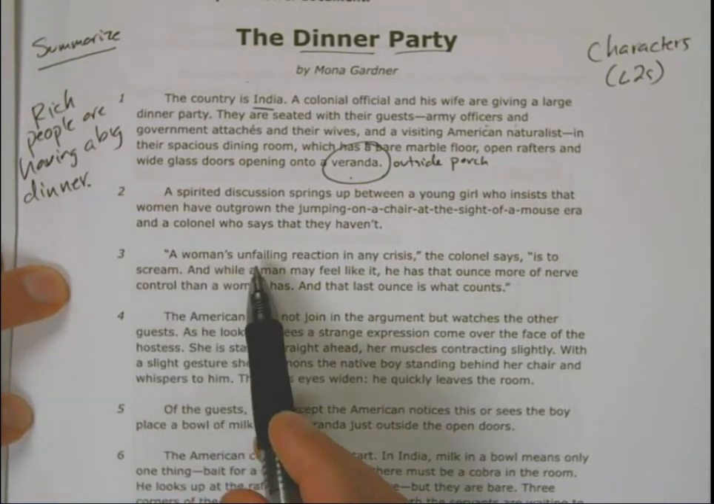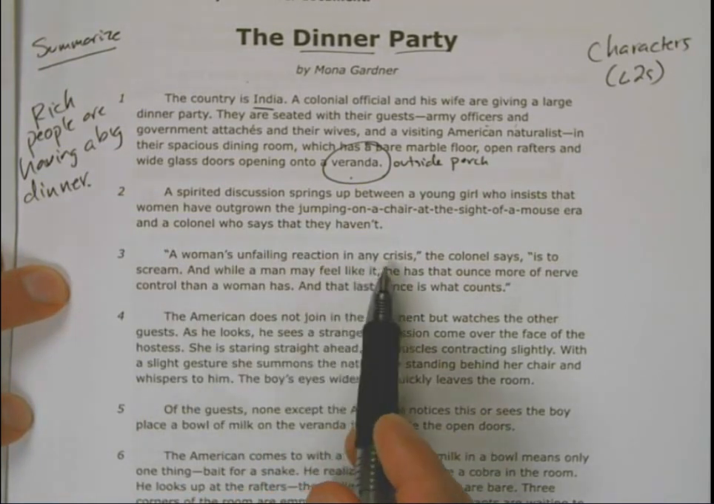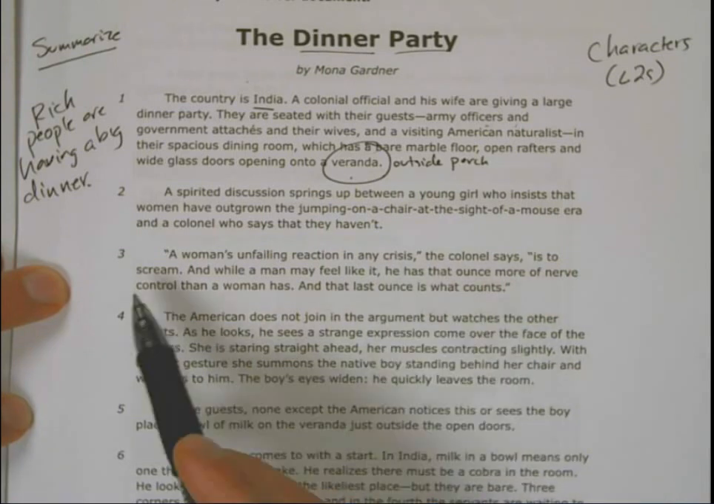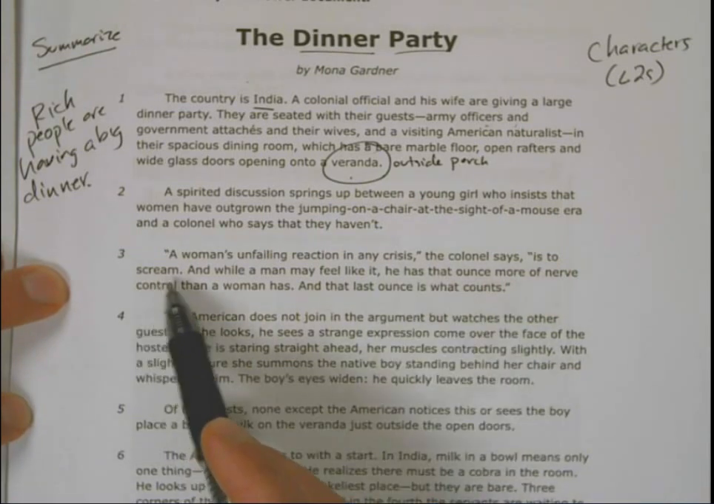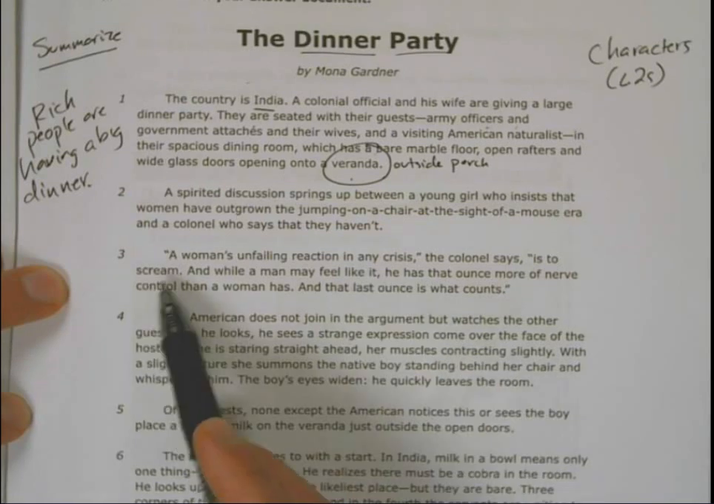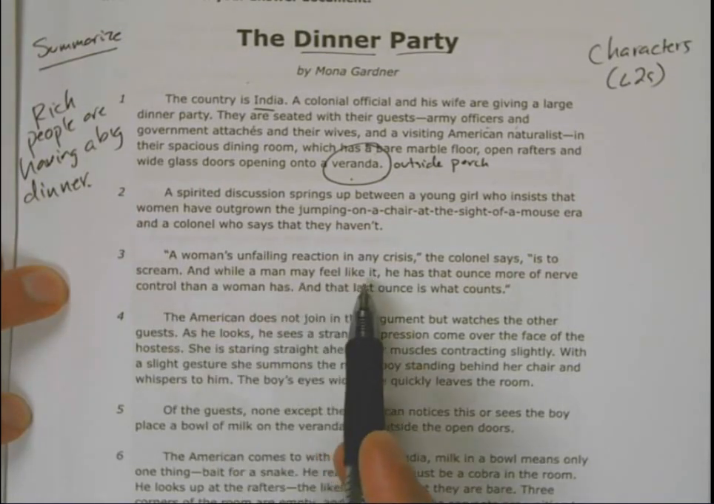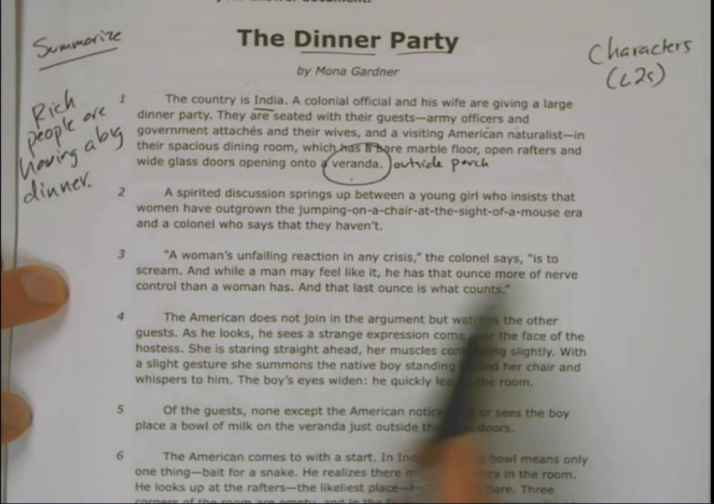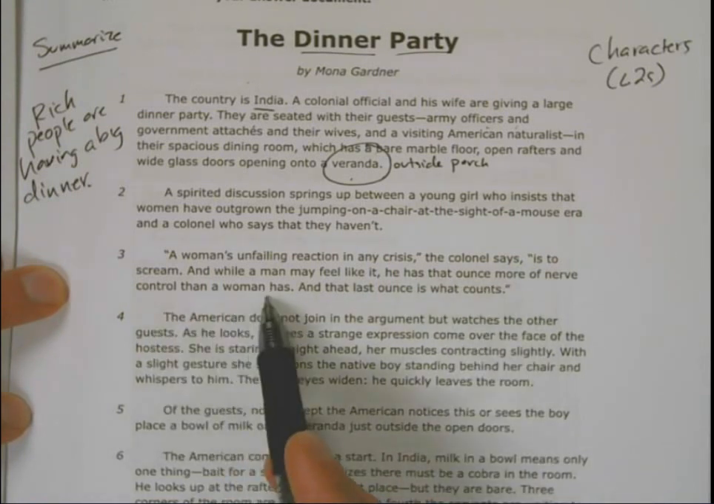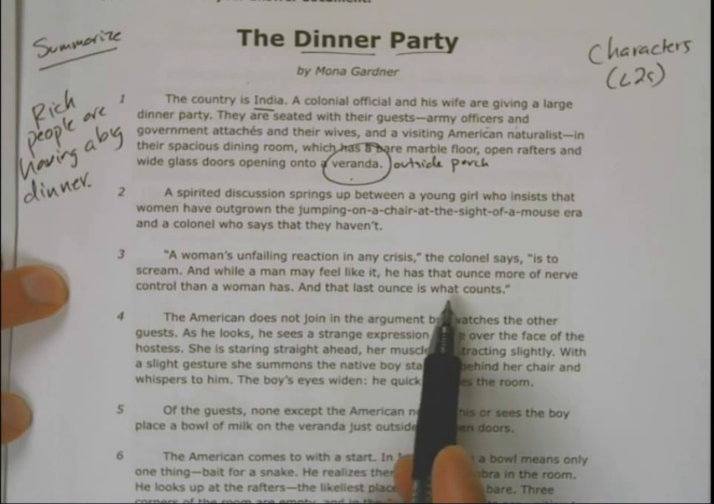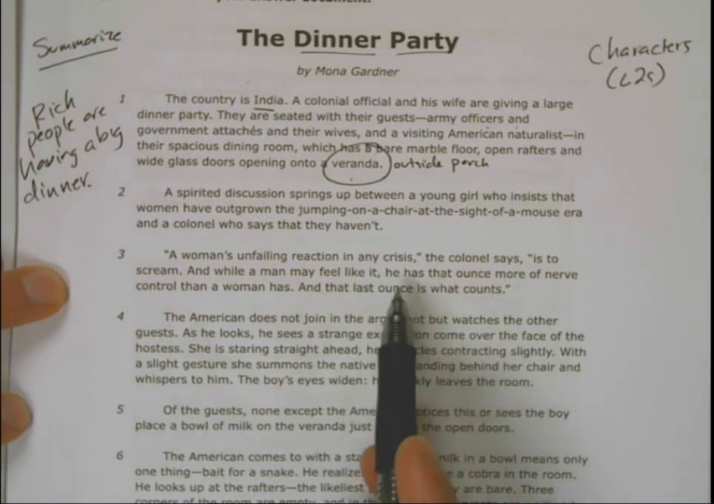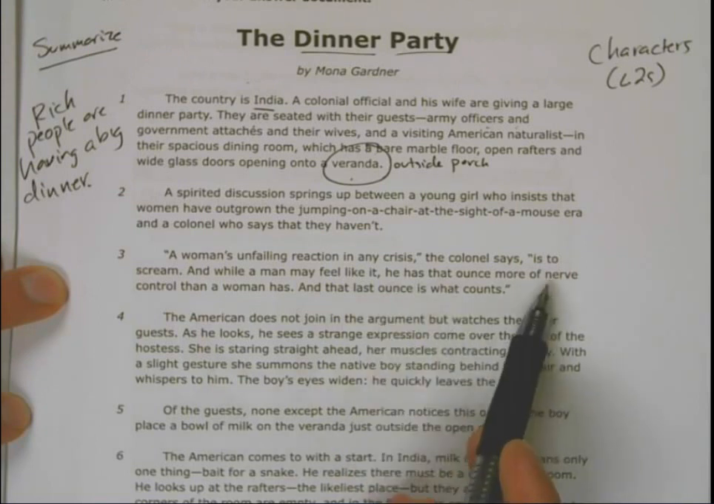Okay, so there's an argument going on here between a young girl and a colonel. Oh, look, dialogue. Let's see if this is the argument. Really? So, no matter the crisis, a girl screams, is what this guy is saying. So, girls scream, but guys don't because they have more nerve.